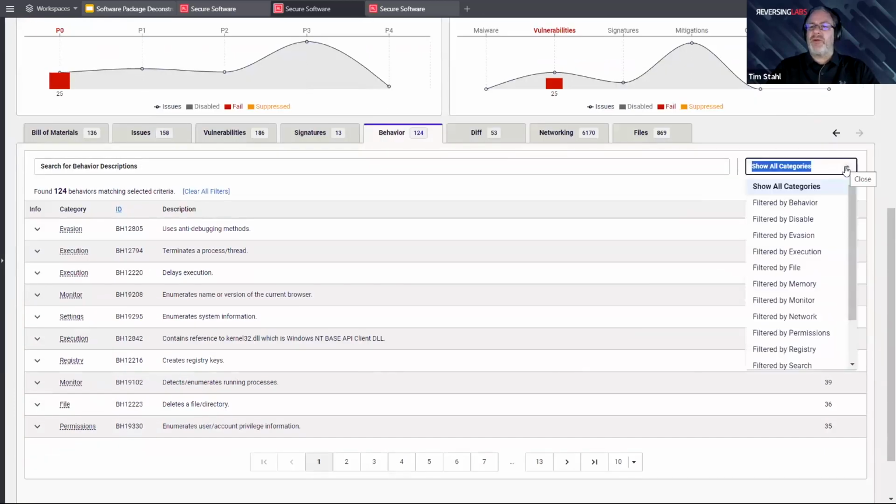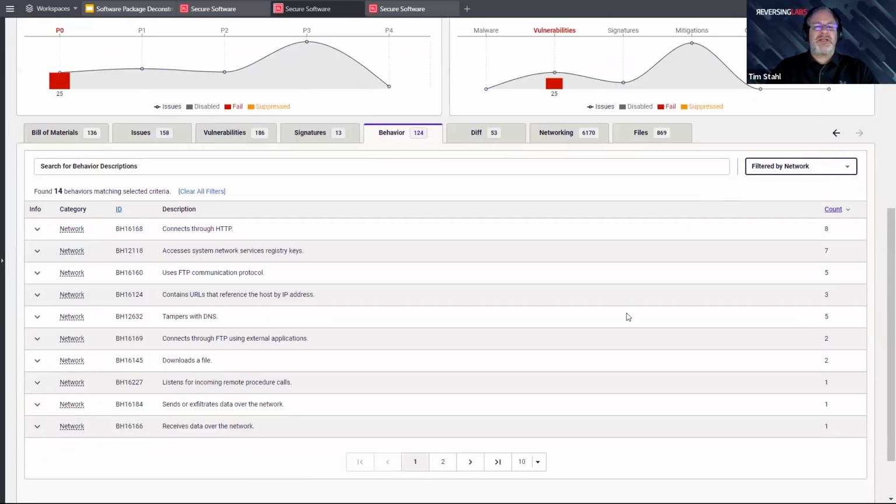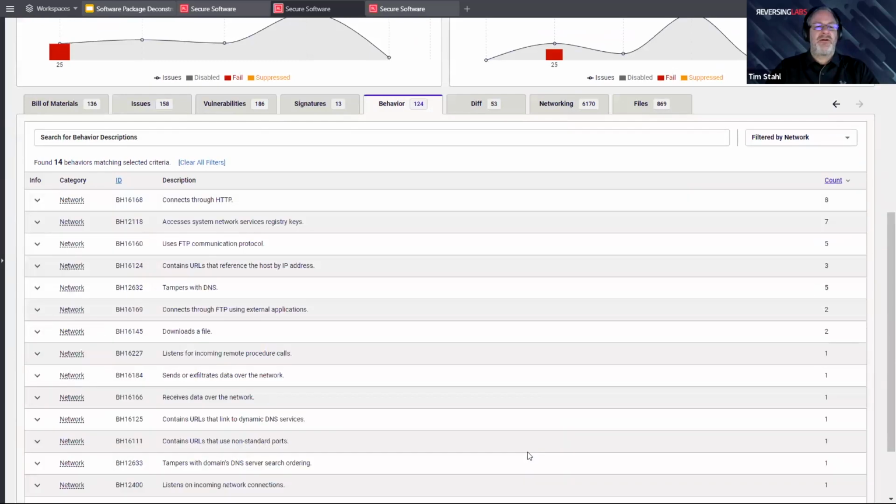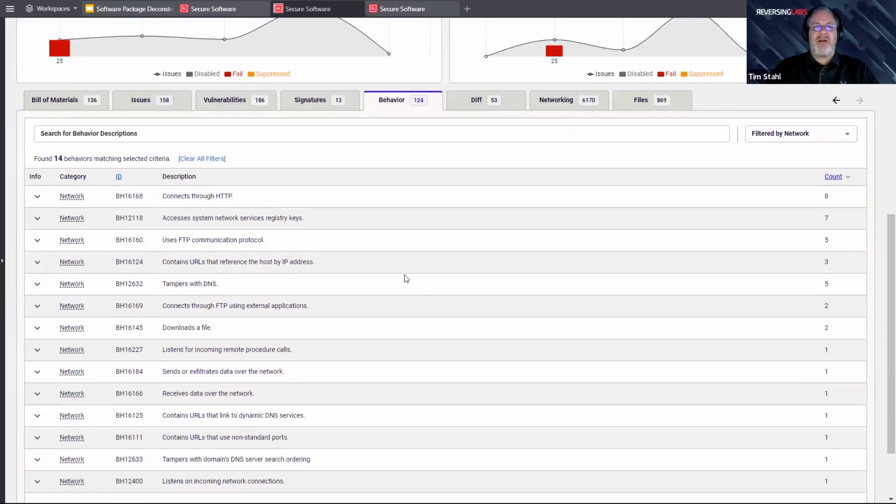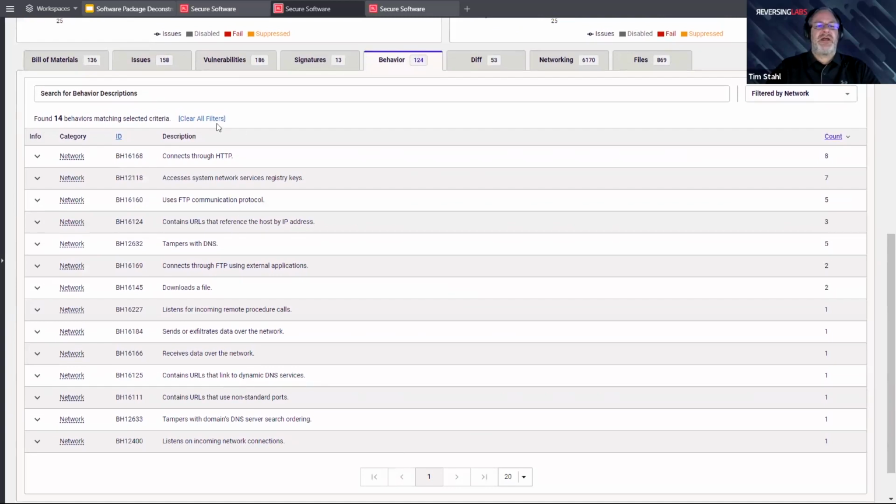Let's look at the networking here and see what the network behaviors are here. All right, 14, not bad. The previous one only had 13. So this is, again, it aligns with what we expect based on what we've seen in the first 2 packages. FTP, again, maybe you just can't get away from that.